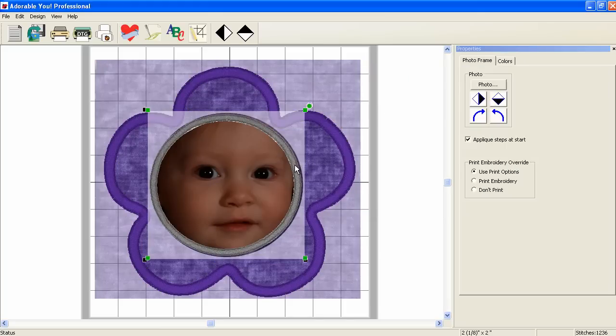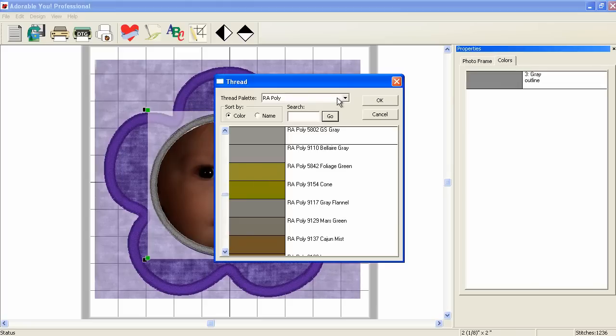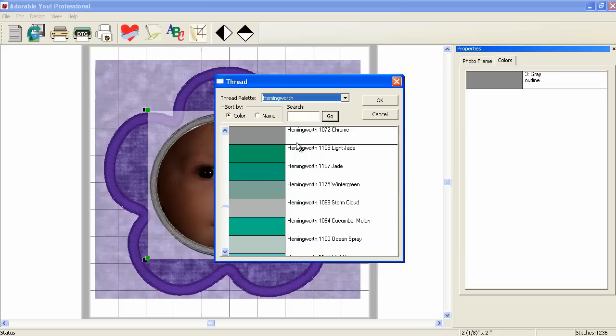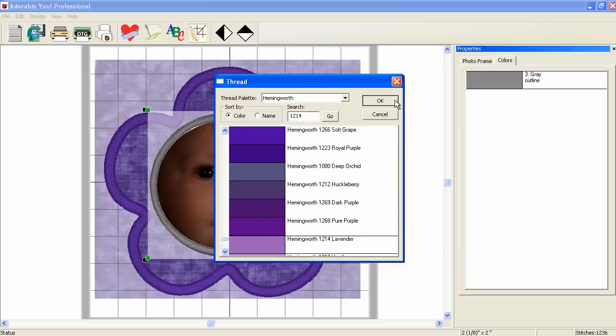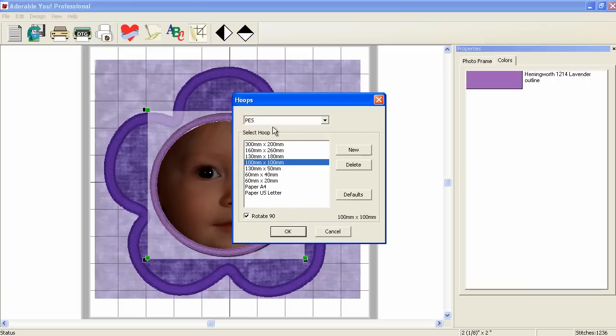So if I click on this one, I can change its color as well. And we'll go back to Hemingworth. And this time I'll type in 1214. Click OK. And there we have that. Now let's choose a bigger hoop. Since I'm going to print this as simulated embroidery, I'm not worried that it has to fit my little tiny hoop. So we'll pick a bigger area.